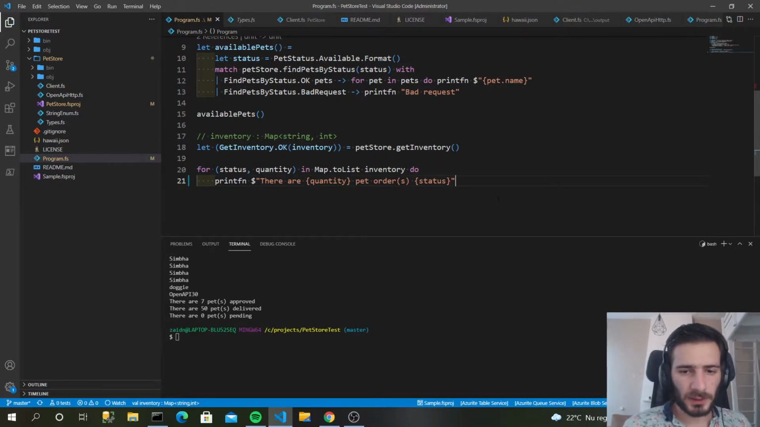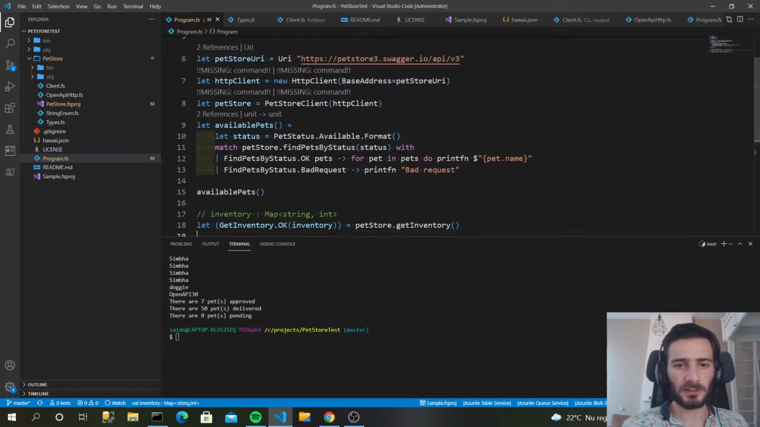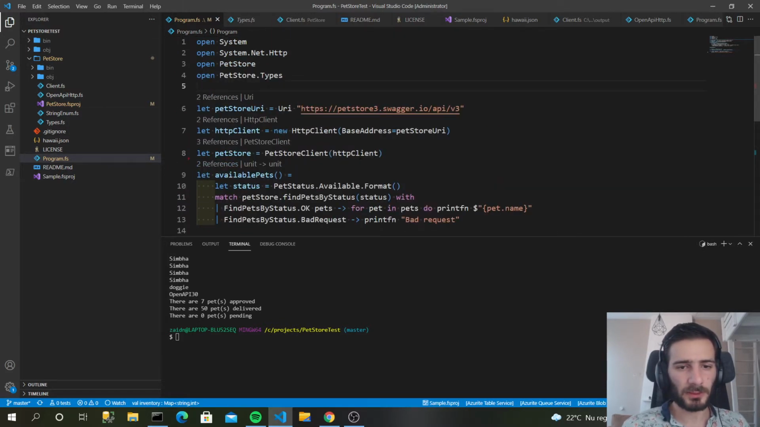Let's see. So yeah, this is pretty much the initial. Well, not the initial. I've been fixing quite a lot of bugs in here.